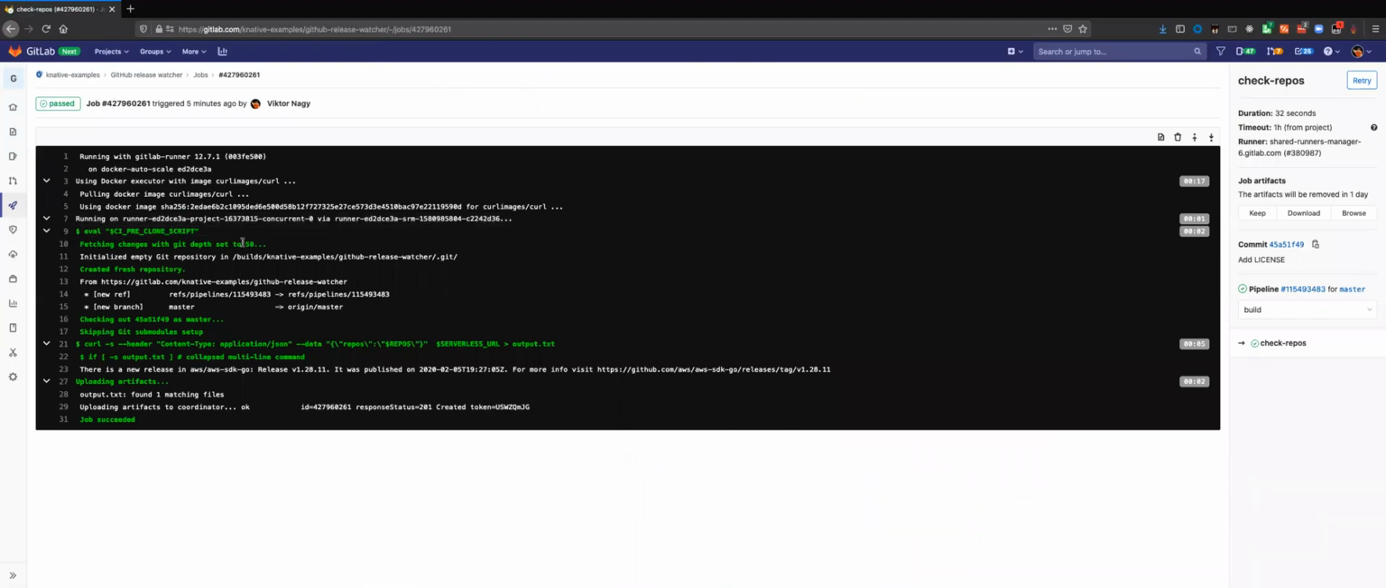I'm going to show it's low. There's nothing spectacular about it. Basically, I just do a curl call. The repos are passed as a variable to the serverless URL, and then I put all of this into the output txt in order to make an integrated CI/CD job between the ChatOps call and the daily run.